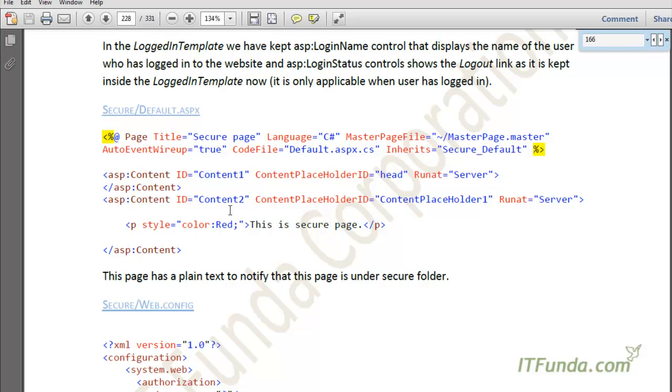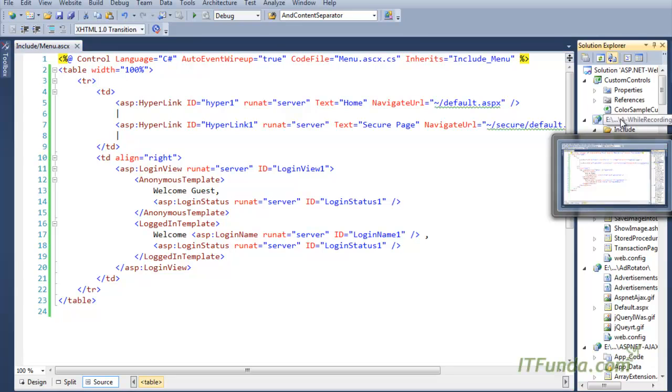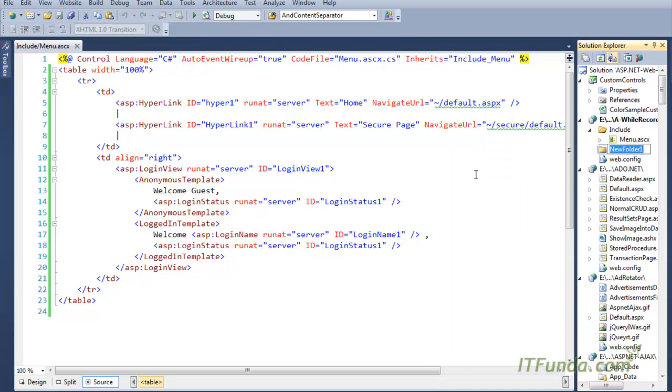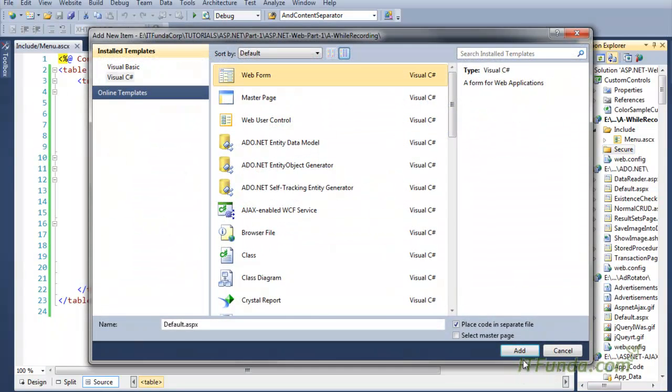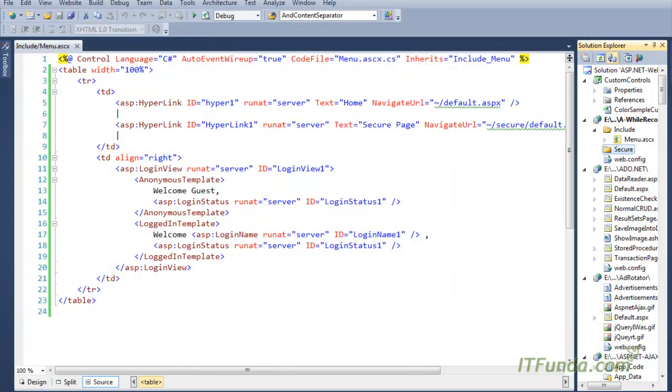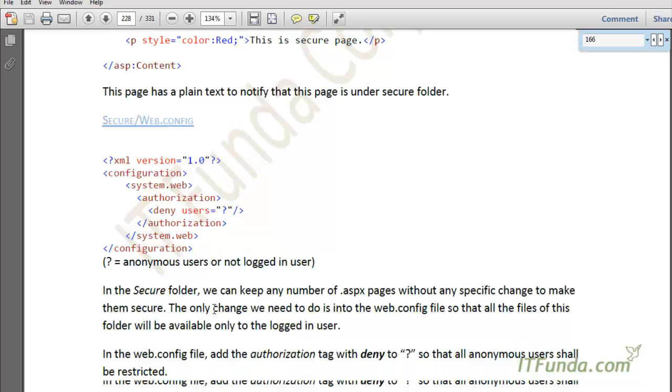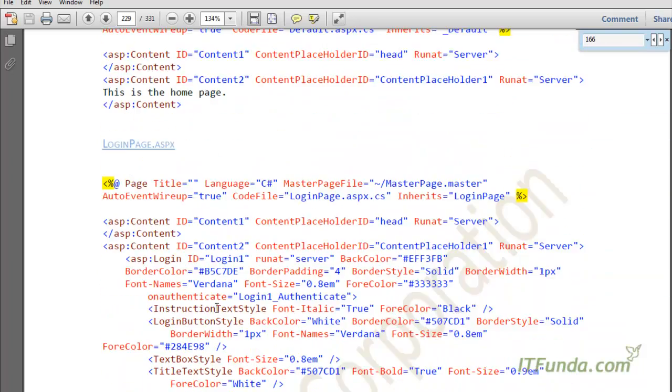So the next is we are going to create one default.aspx page under the secure folder. So let me first go ahead and create a secure folder. So here is my right click and another folder called secure, and here we are going to add a new page called default.aspx page. But before I do that, I think we will have to first create a master page. So let me go ahead and create a master page.